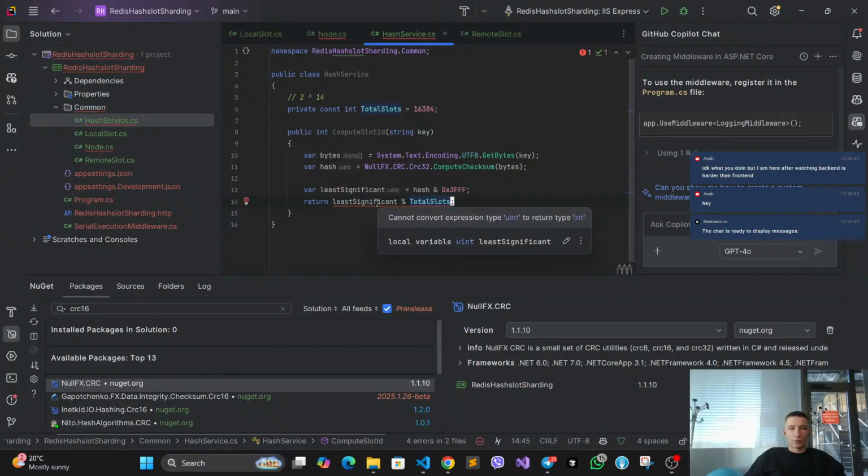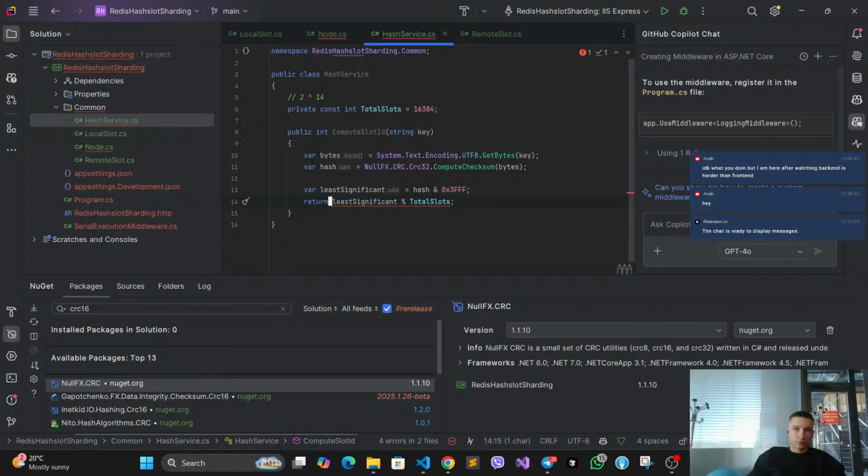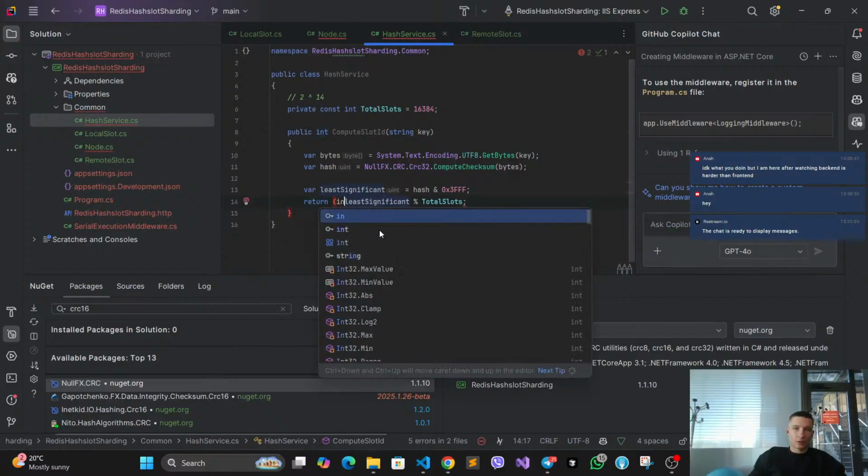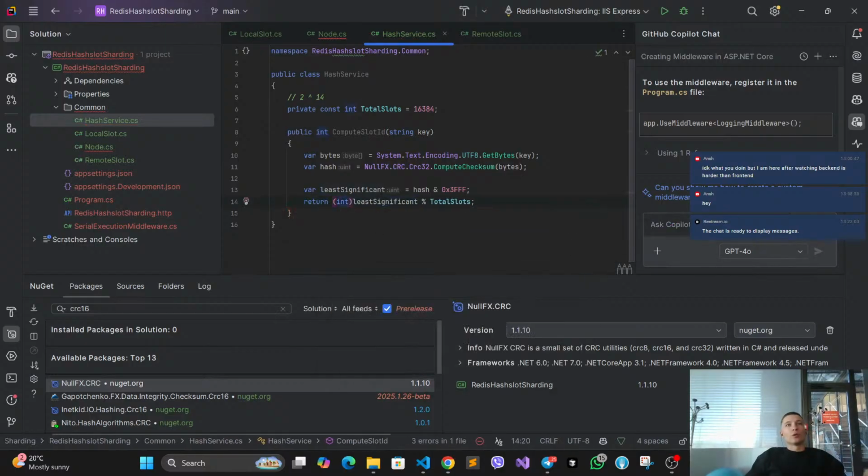And what's wrong with, okay, I can convert it to int. I don't know what you're doing, but I'm here after watching backend is harder than front. Hello, yes. What I'm doing is the Redis sharding implementation POC.